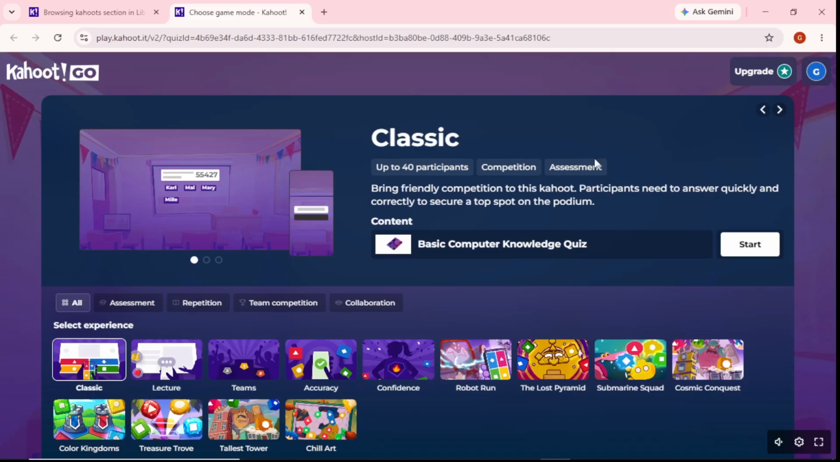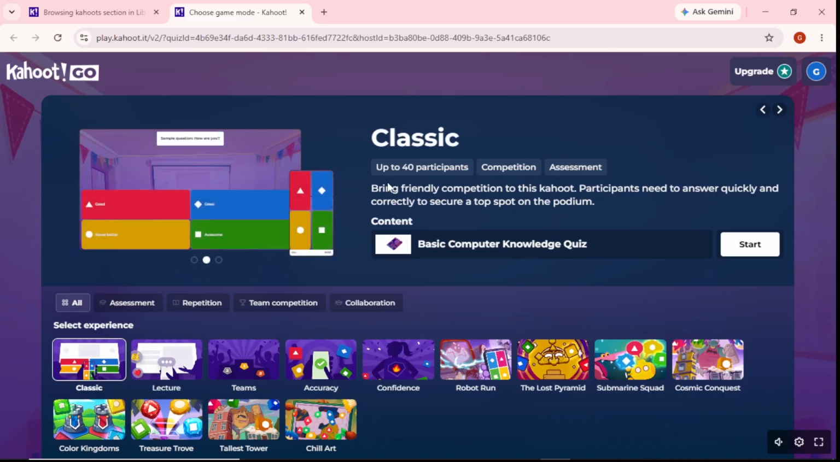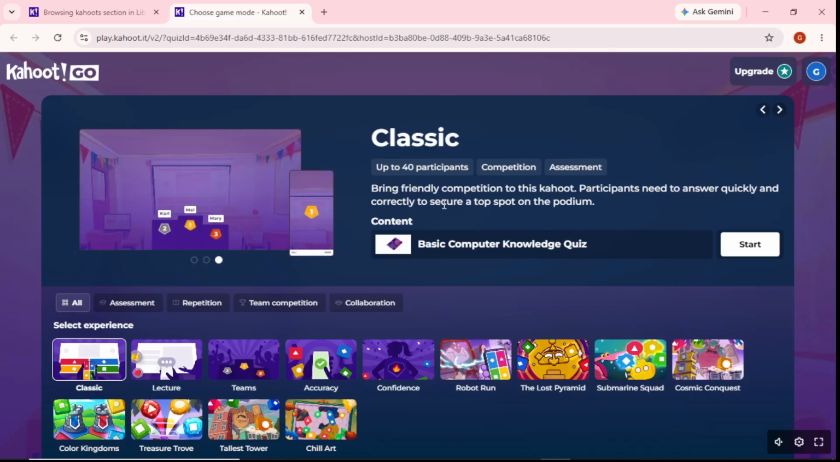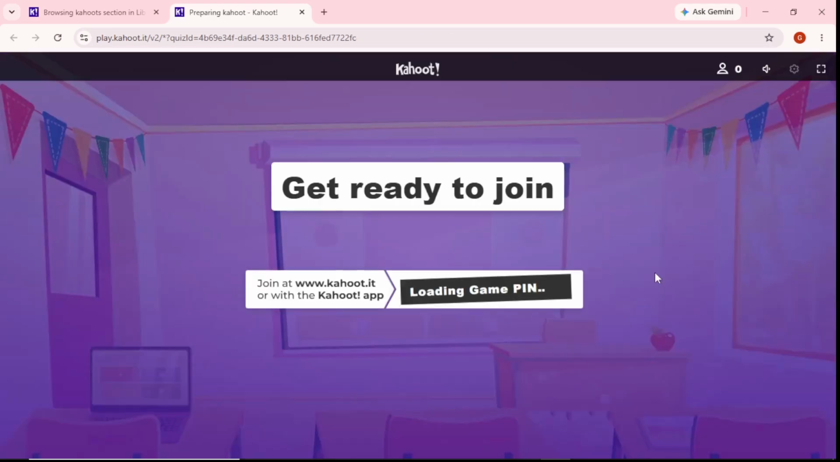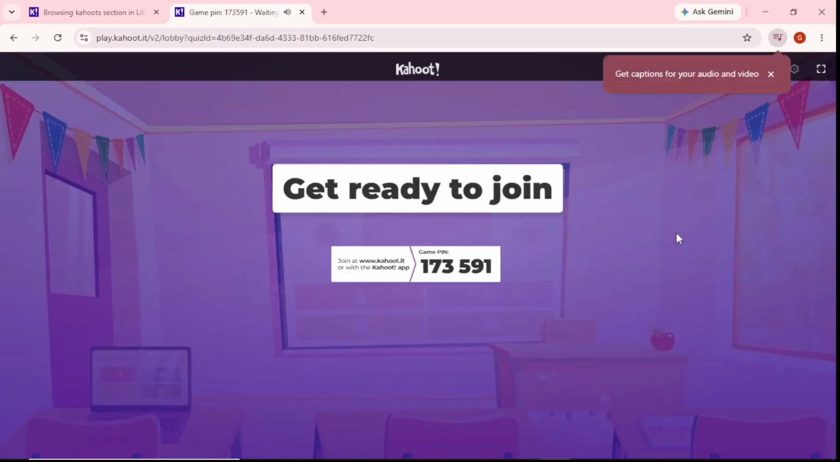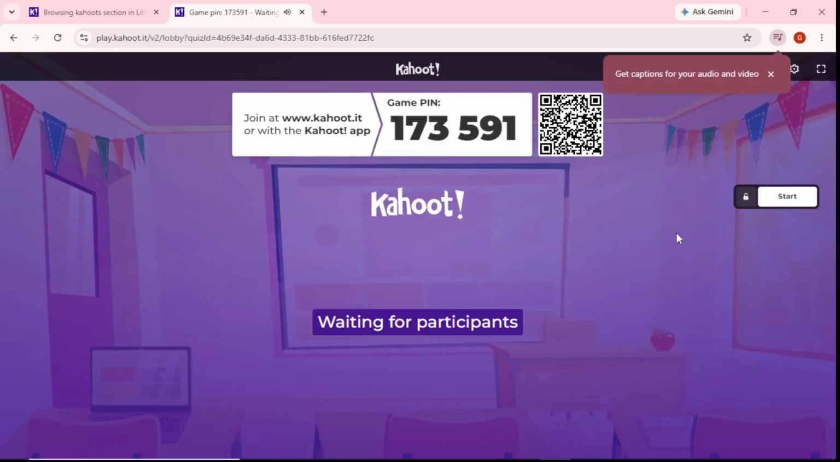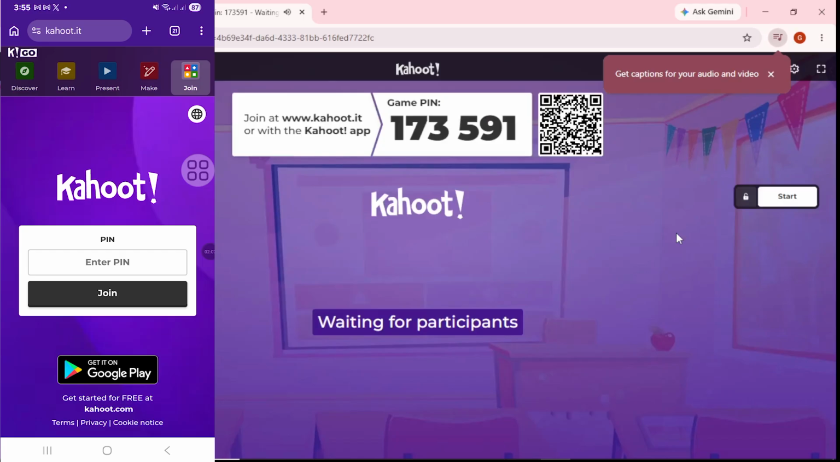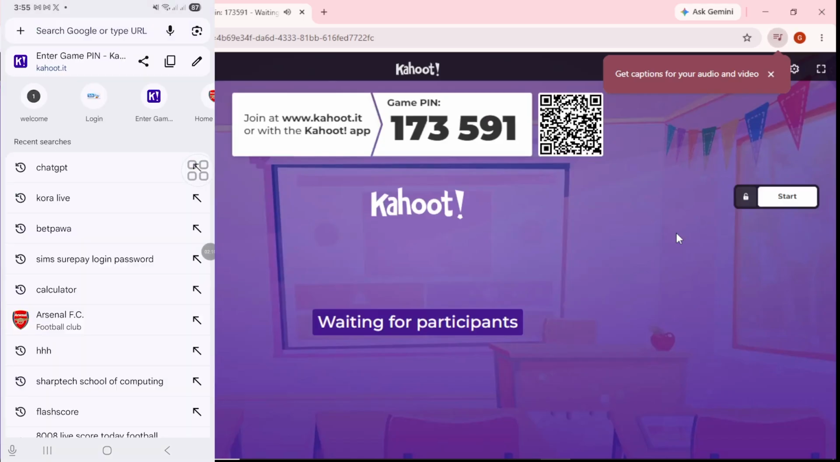This one, it being a free Kahoot account, allows up to around 40 participants to connect and play your Kahoot. But if you have a paid version, it can have more than 40 participants. I am just going to click Start, such that Kahoot will generate a game pin. Now, that game pin is what the participants or your learners need, such that they can play that Kahoot.